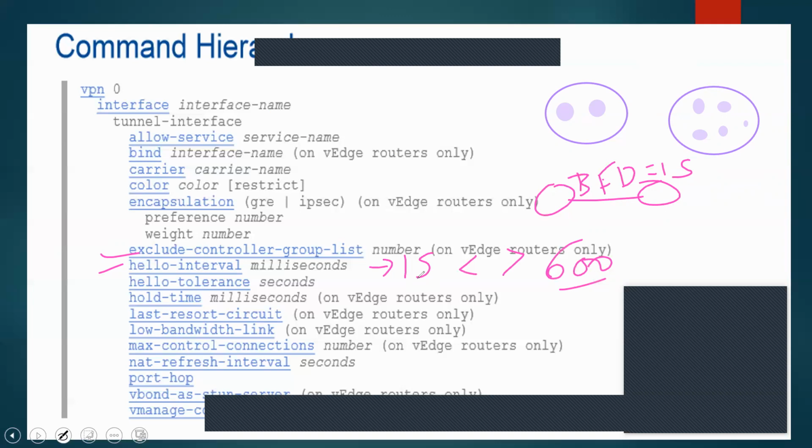Then you have hello tolerance. What does it mean? You are sending your hello packets, and suppose you are not receiving any hello response, then you will wait up to 12 seconds by default, and after 12 seconds you will break your BFD session, aka your IPsec connection. So this is your tolerance time, 12 seconds. Again, this also can be increased up to 10 minutes.